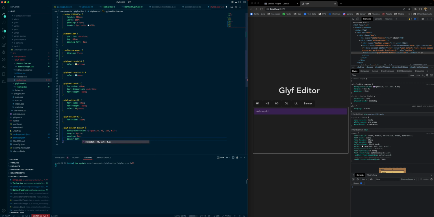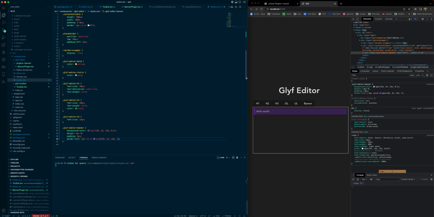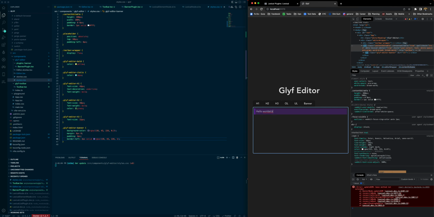And then we can add a border left. Let's go like 4 pixels solid. I'm going to use this same RGB value, except I don't really need an alpha, I'll just go 1 for the alpha. Cool, that's pretty much exactly what I'm looking for. And so I should be able to type in here.